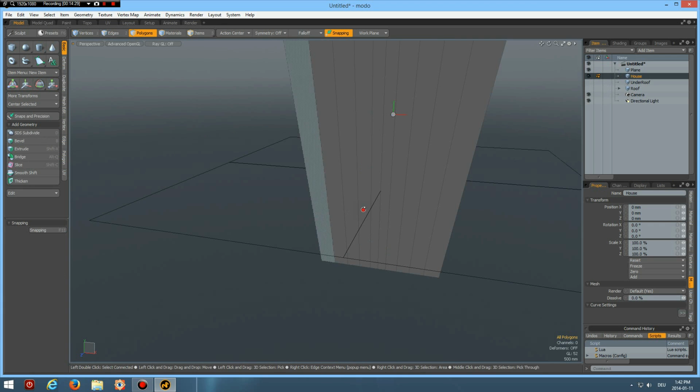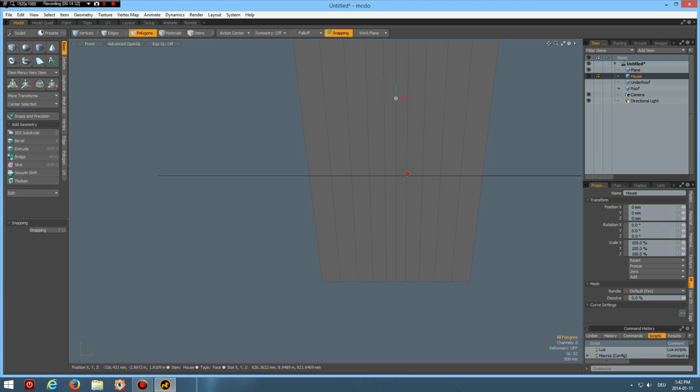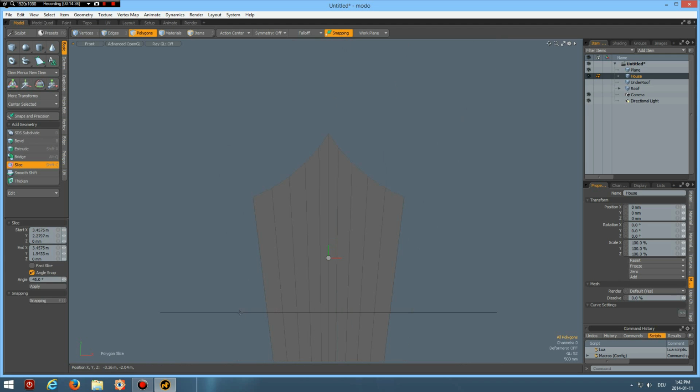We need the house in front view, and then I can Shift C, cut through here, cut through here, cut through the top, and once again here. This will be the geometry for our windows and door, like so.